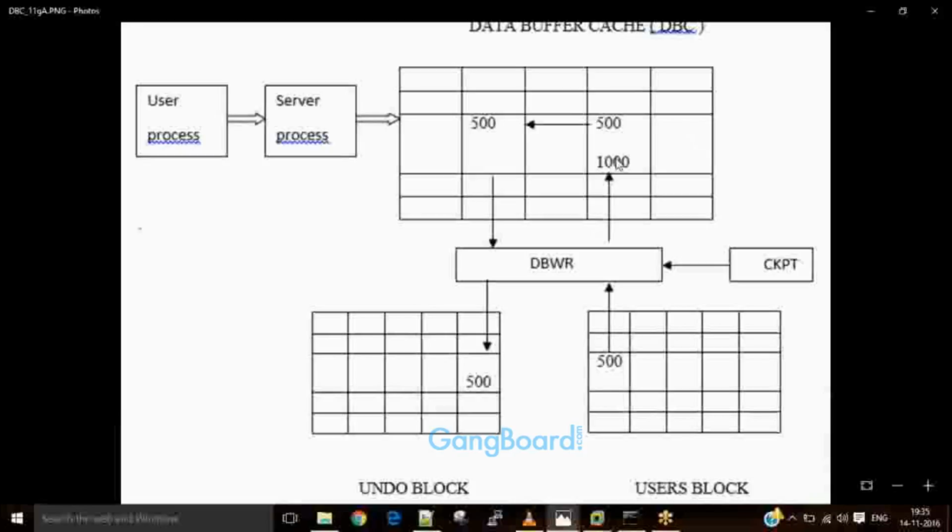After commit is fired, the changes which are present in your logical files are written to your physical files. And this writing of data from your RAM to your physical files is done by your database writer, or DB writer. Clear? This works with the operation of your data buffer cache.